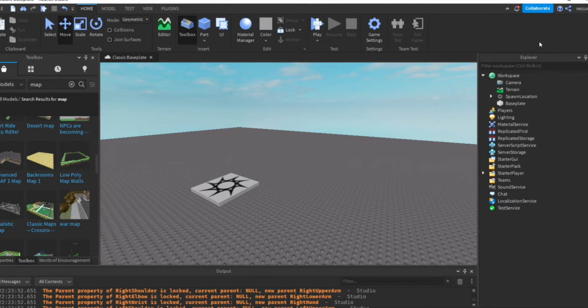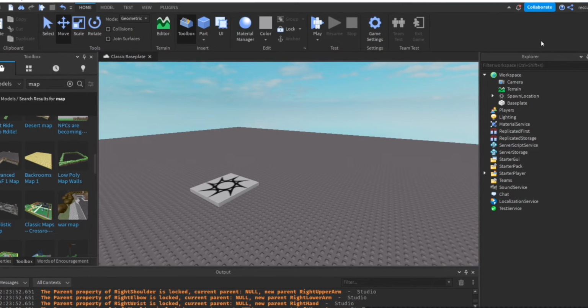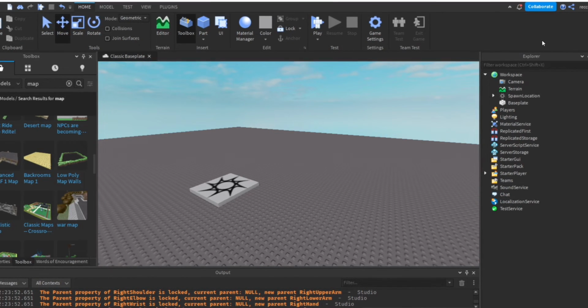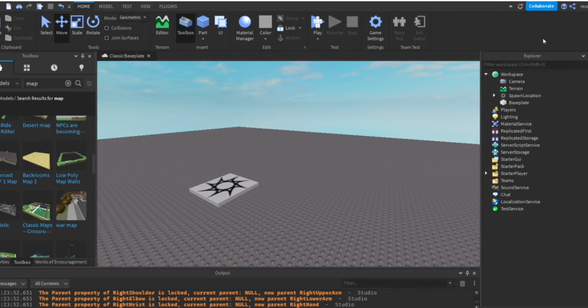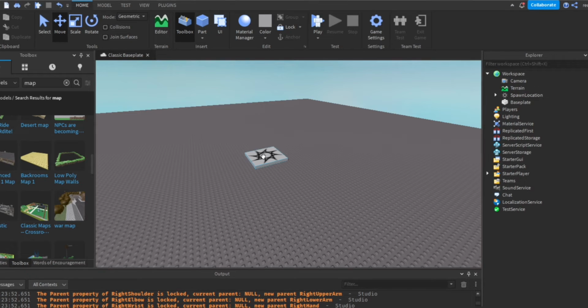Actually, it's going to be more of a series, a tutorial series on how to make a murder mystery game. Not really a round system tutorial, but it is going to implement a round system, which obviously we will modify. Murder mystery is a pretty popular game, so that's why I decided to make this.